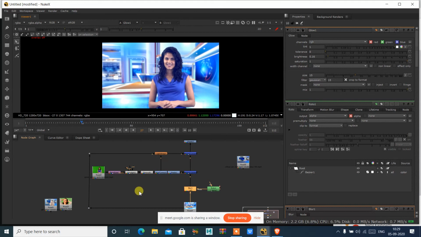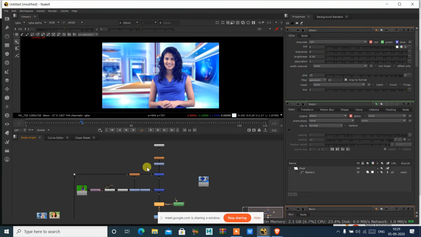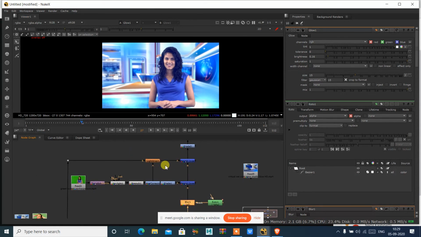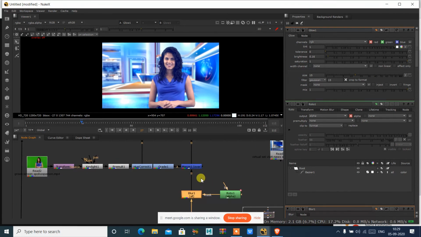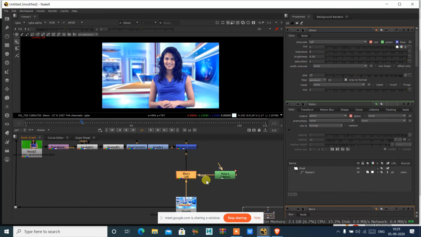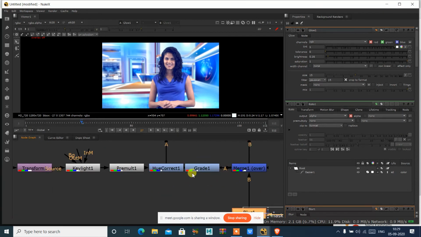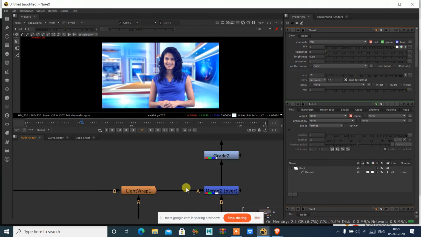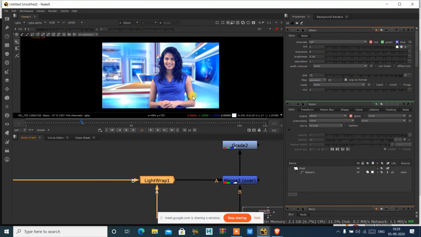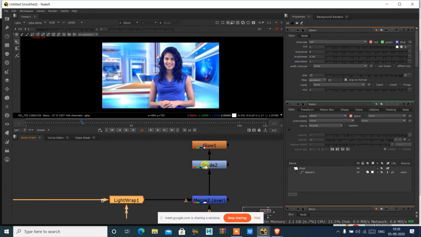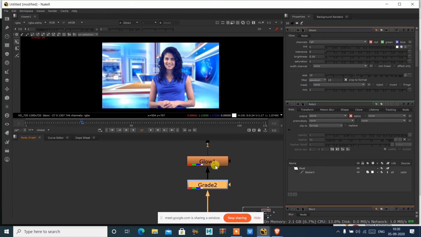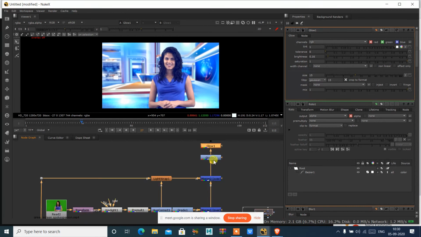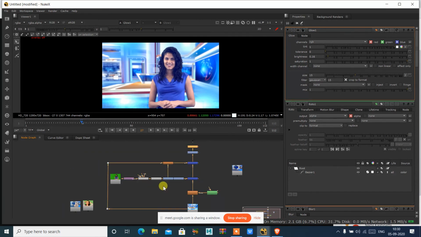Okay, so this is how we can remove the green screen shot. Any green screen you want to remove, you have to make sure that you add some kind of depth to the background by adding the blur node. You add some kind of grades to do the color correction, and you add a light wrap on top of this, and then you add overall grade for this footage, and if glow is required, you can add the glow. So this is how we can remove the green screen over here.